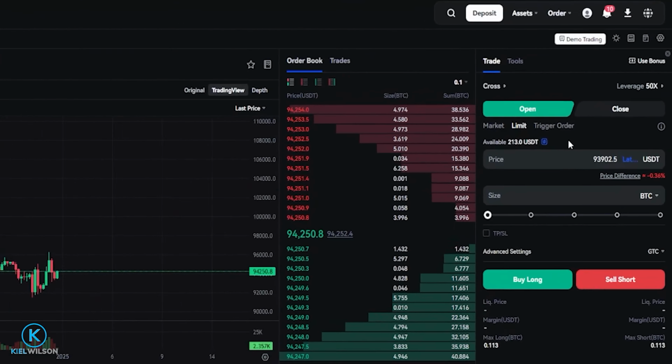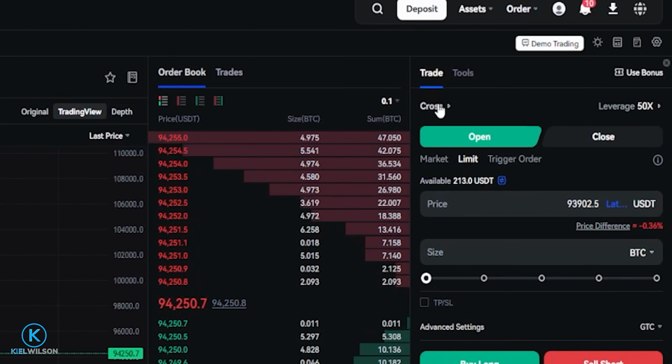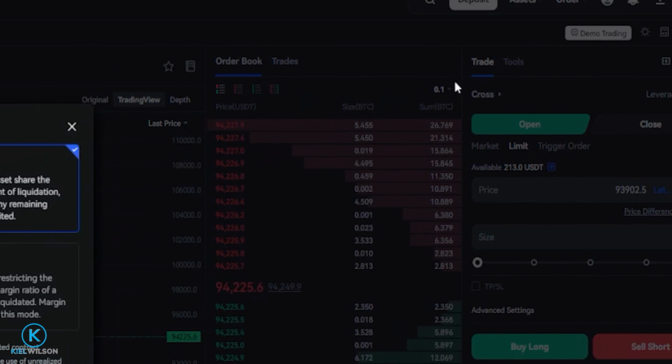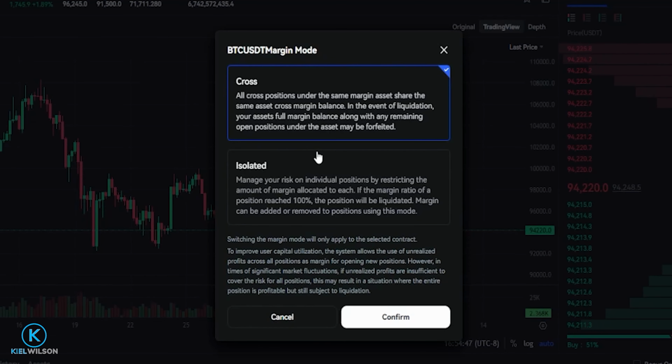You can change your margin mode by clicking right here on cross in your order panel. Then you'll get this pop-up window here where you can toggle between cross and isolated margin. And you'll be able to see a brief description of each margin mode as well. But in a nutshell, cross margin means that Toobit is going to use your entire futures account balance as collateral across all of your open positions. So if you get liquidated when you're using cross margin, you're going to lose your entire account balance.